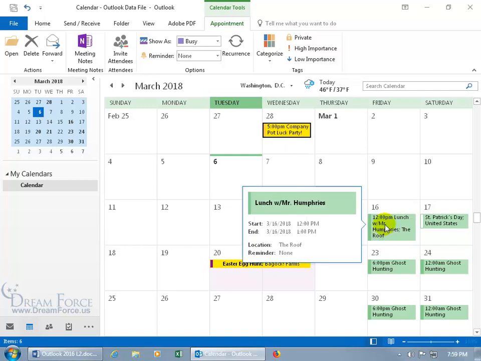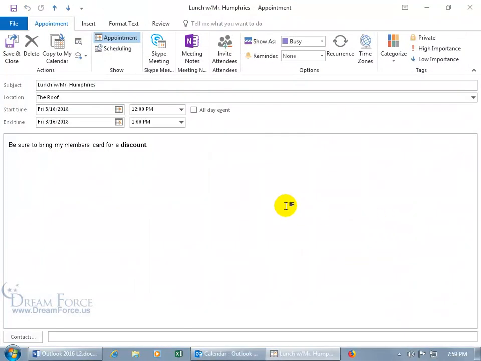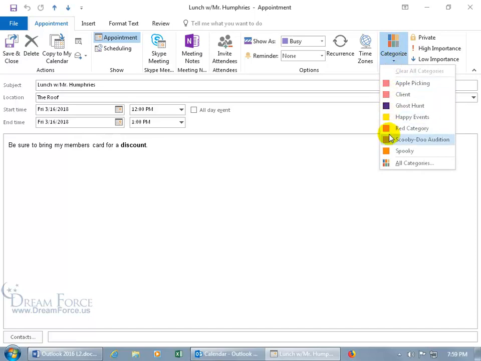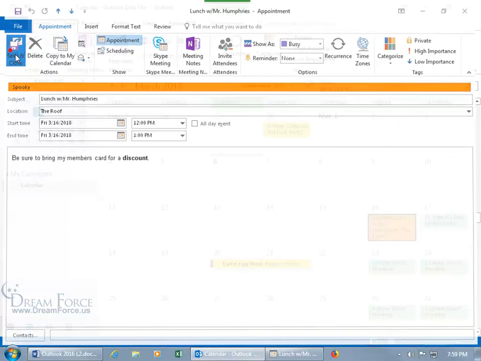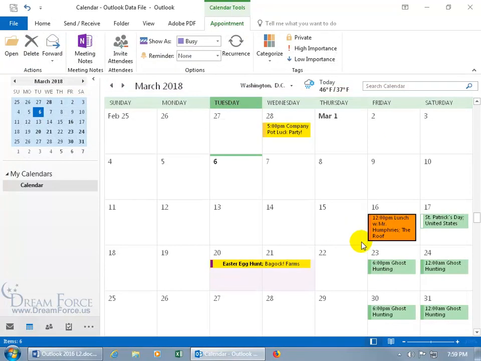And then Mr. Humphreys, we can double click. If you have it open, then you can come up here on the appointment tab to the tags group, same group. And there you go, categorize. Maybe it was spooky, this lunch with Mr. Humphreys. Go ahead and select it. Or maybe we talked about spooky things. Then click save and close, get more color to our calendar here.